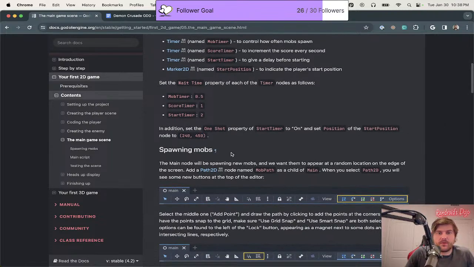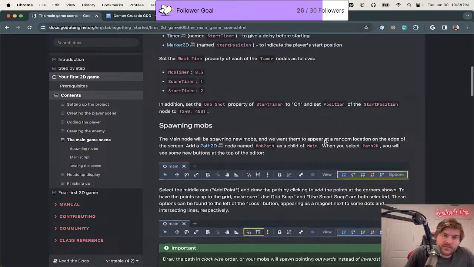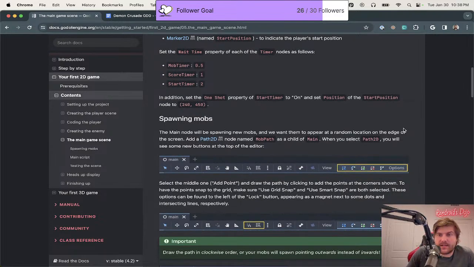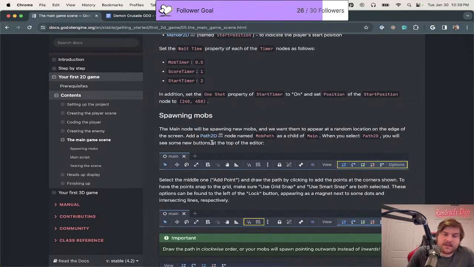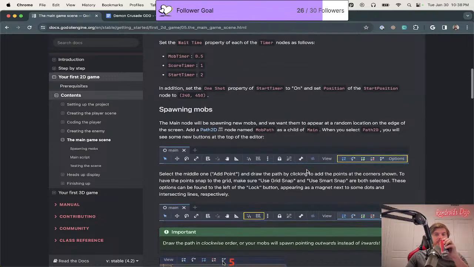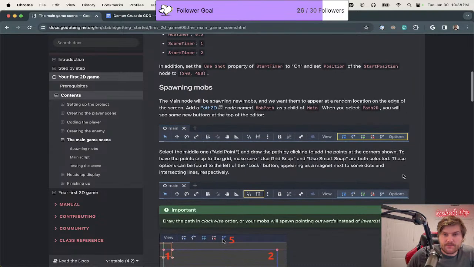Yeah. Spawning mobs. The main node will be spawning new mobs, and we want them to appear at random locations on the edge of the screen. Add a Path 2D node named mob path as a child of main. When you select Path 2D, you will see some new buttons at the top of the editor. Select the middle one, add point, and draw the path by clicking to add points at the corners shown.